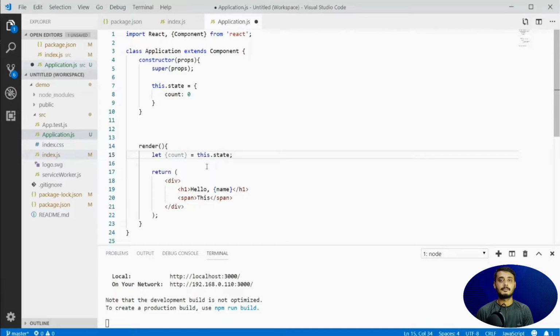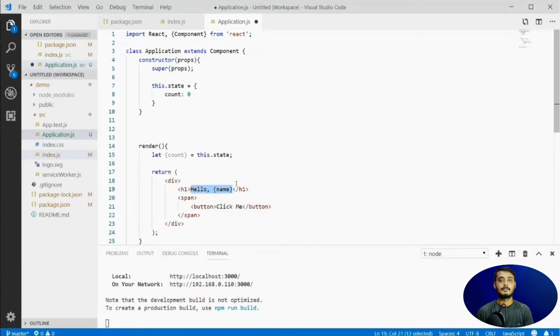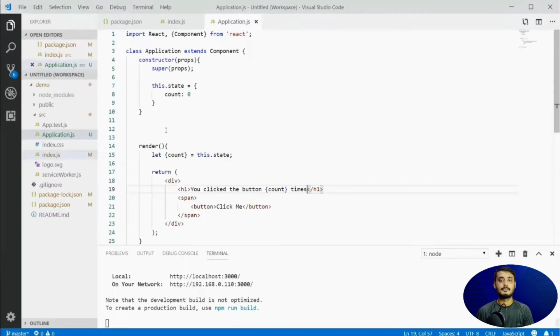Now I am going to need a button in this span. Let's say button, and the text will be "Click me". In this other element I am going to remove this and replace it with the text "You clicked the button", and then print the count variable here, "count times". I am going to save this and come back over to the browser, and it says you clicked the button 0 times. I haven't clicked it. If I click it, it doesn't do anything because I have not wired it up yet.